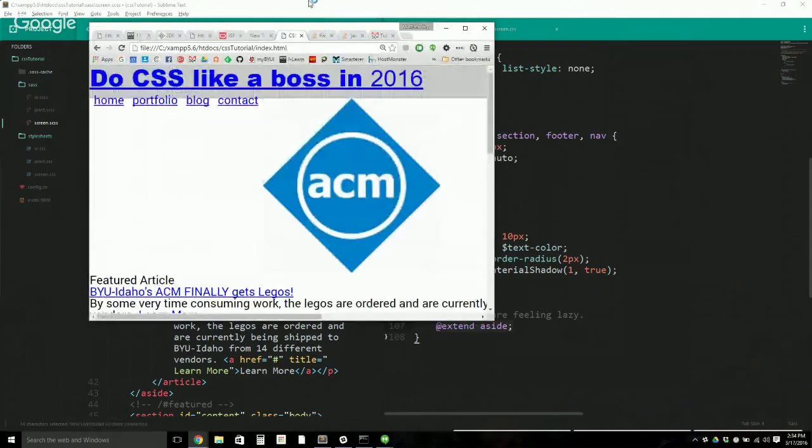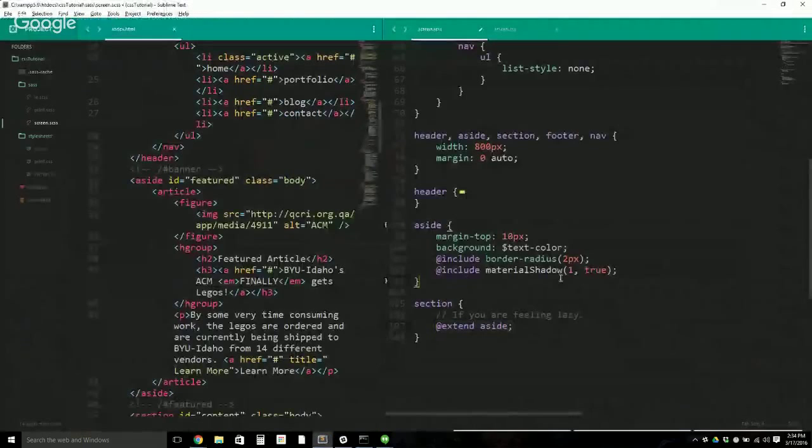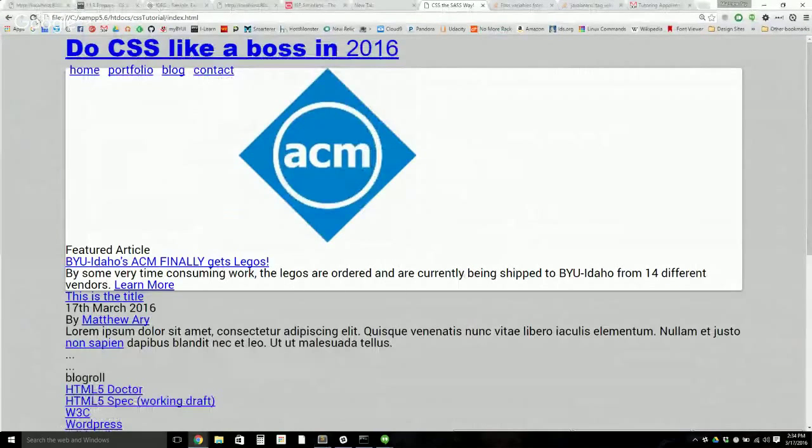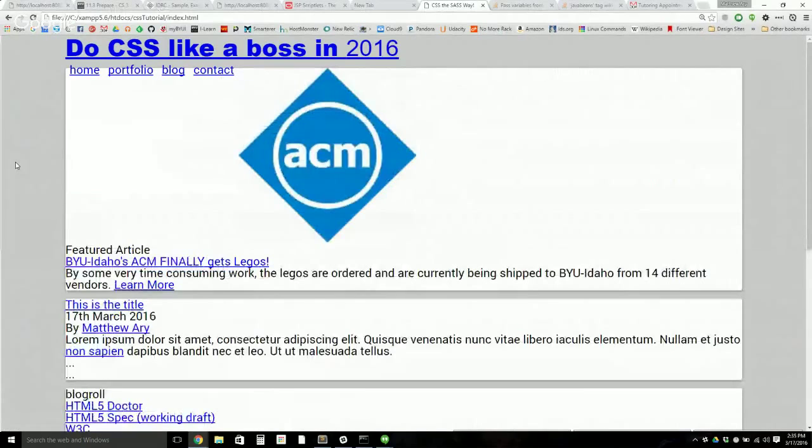All right, back to this. Do CSS like a boss in 2016. So I'm going to go back here because apparently I didn't save. Yes, I didn't save. And then I'm going to refresh this. And all of a sudden, like I said, it copy-pasted all that code and bam. I've got myself a whole bunch of boxes. I didn't have to write that code over and over again.